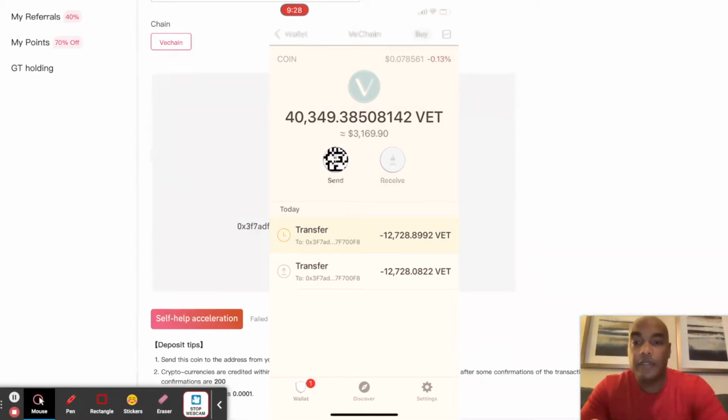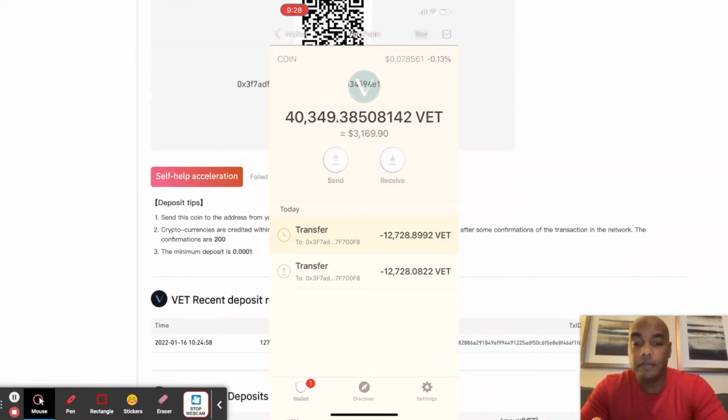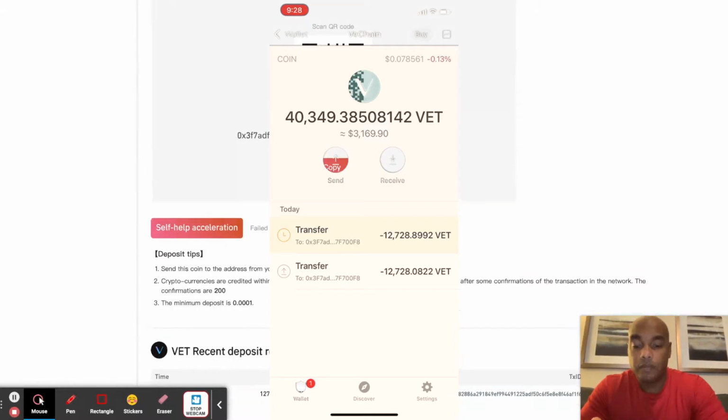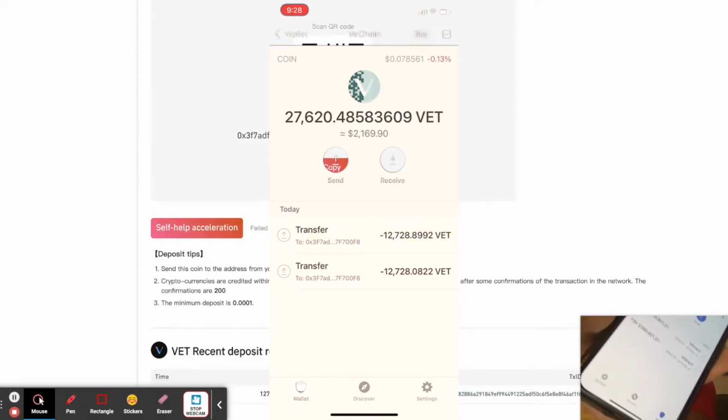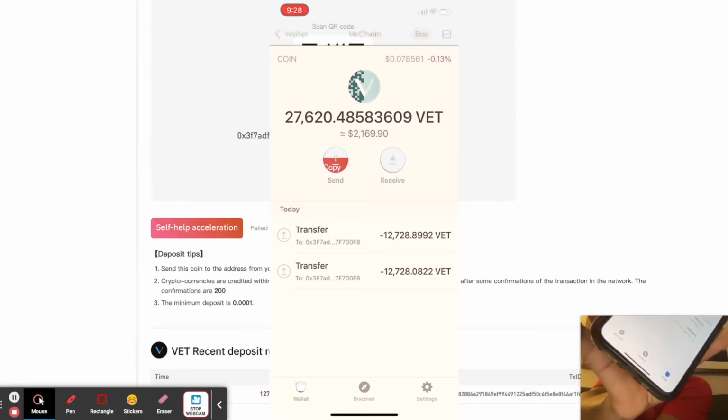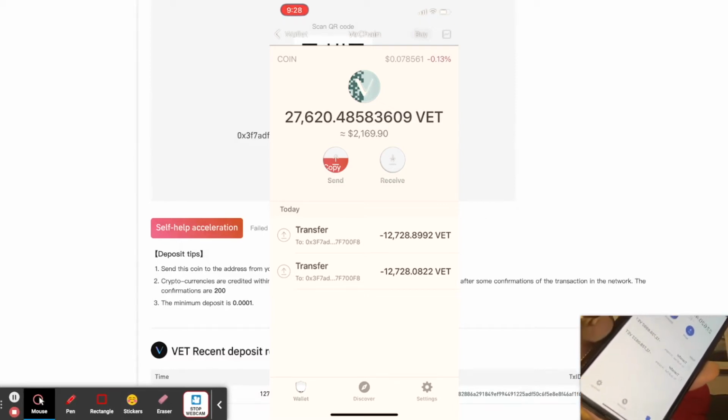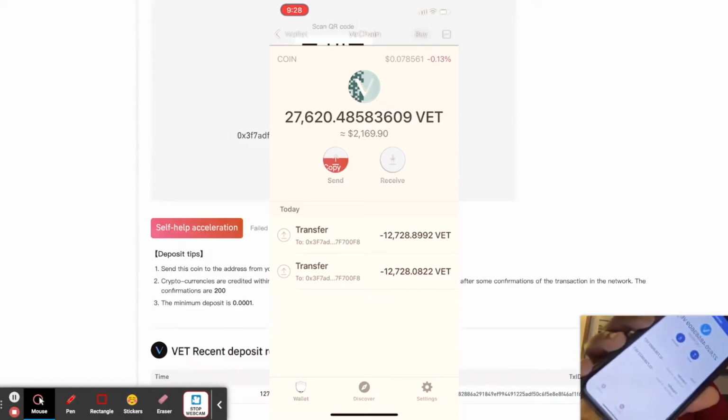It's saying it's transferring. Okay, on my phone, it's still saying transfer. It's yellow. Still yellow. Okay, now it says transfer.